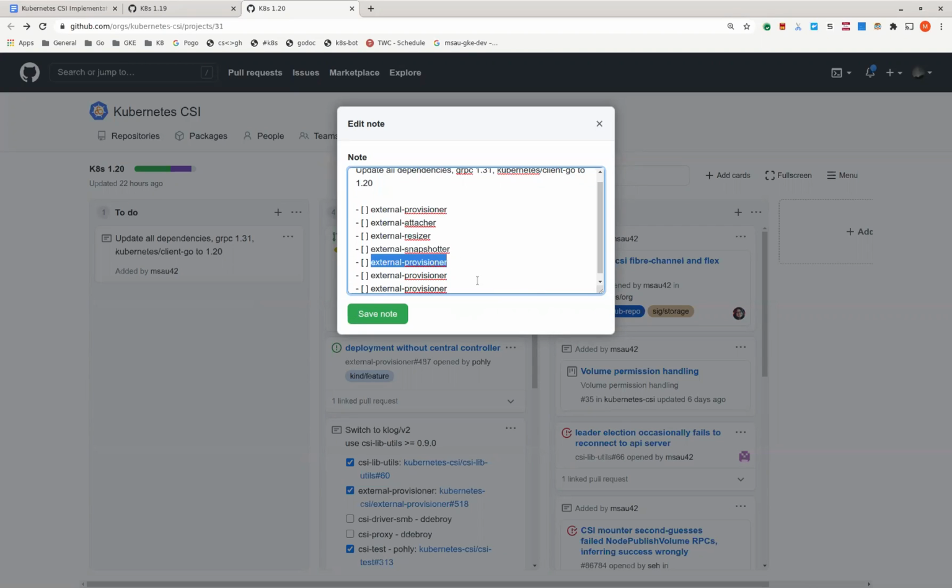I thought the question was whether we also need to update CSI libutils again in those sidecars. I think that was my answer. That dependency of the sidecars should be up to date now. I guess the question is if we're changing, say, the gRPC version and the client Go version, do we need to change that? No, we only need to change it in the repositories that actually build binaries, because that's what we release.